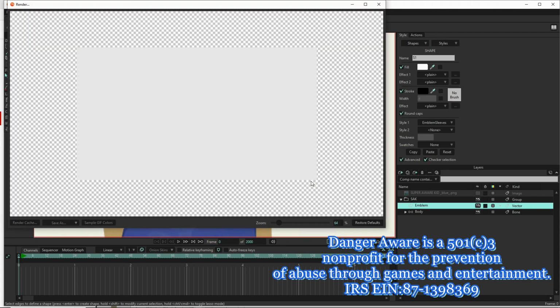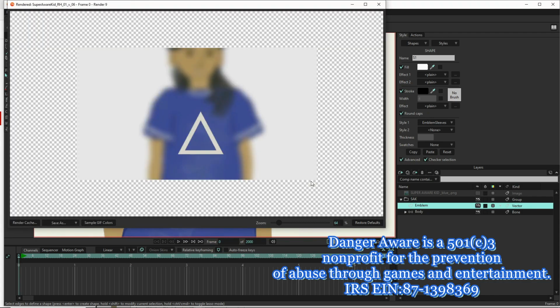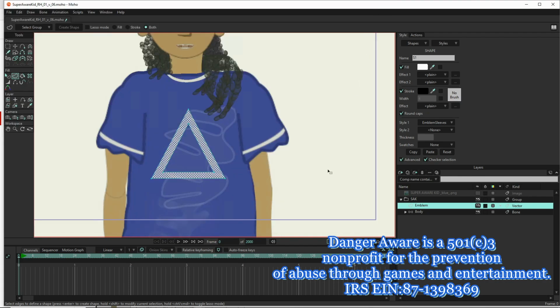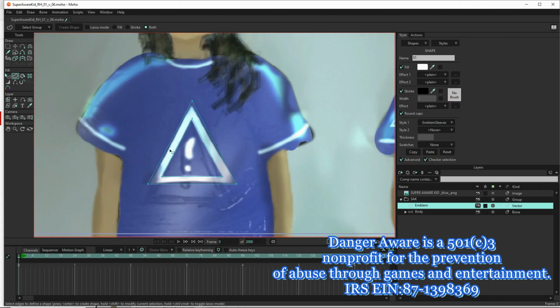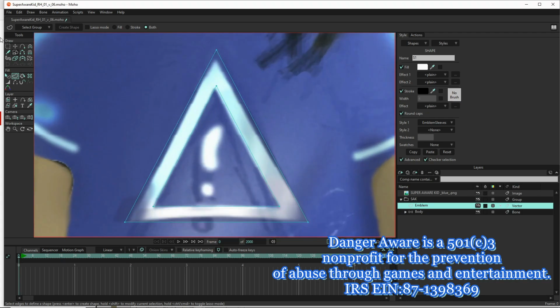Let's render and see what this looks like. Yeah, so the emblem is gonna not be blurred on top of the character. I think that gives us the super effect. You can't be super without some kind of super effect. So since our character is simply super aware, anybody can be super aware. And that's literal. So now we're going to make our exclamation point.